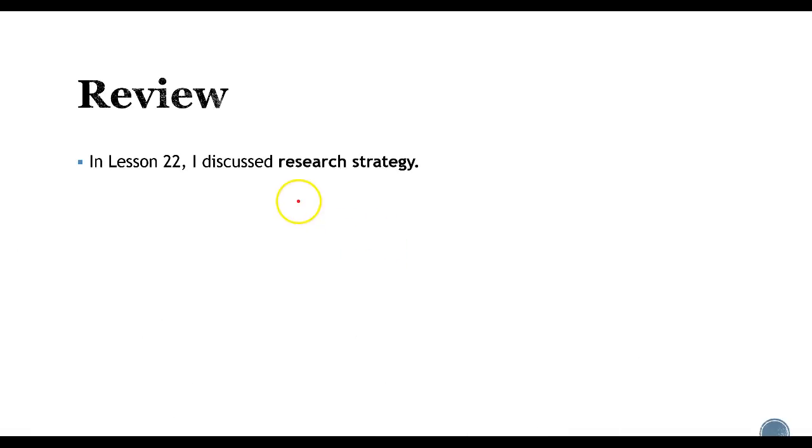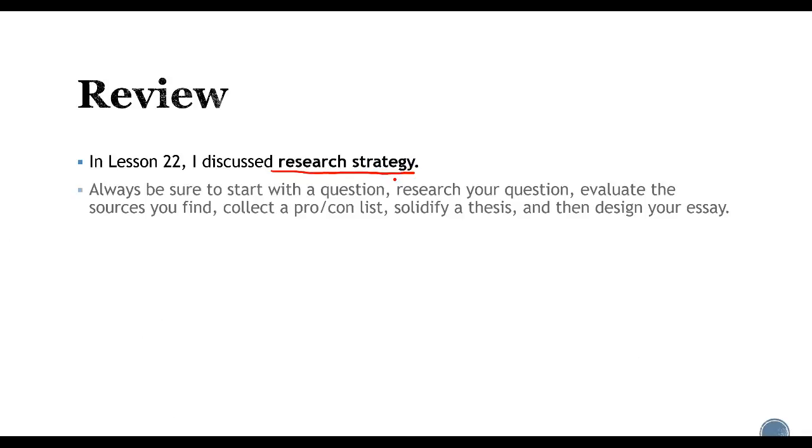In Lesson 22, I talked about research strategy, the most effective way to conduct research. You want to make sure you always start with a question. Hopefully you have that clear in your mind now. Then once you have a question, you want to research your question. That's what you're going to be doing after this lesson. As you're researching, you want to evaluate your sources. Are they good quality? Do they answer the research question?